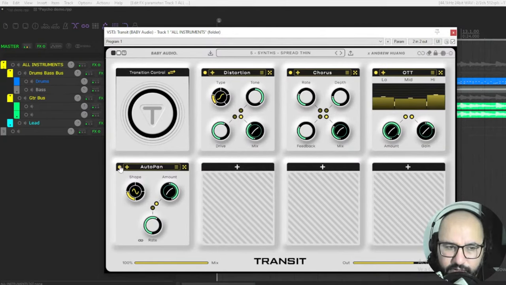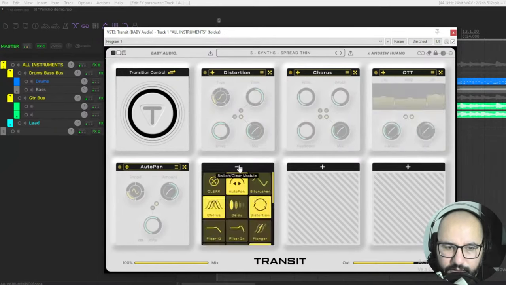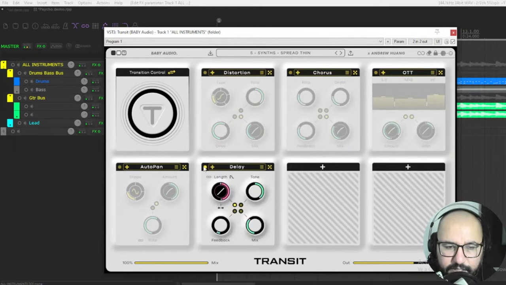So, for instance, let's turn off these and let's add, for instance, delay here. If you click on these, if they turn yellow, it means that this main control will control these sub parameters, right? You're controlling length, tone, feedback, and the mix, for instance.